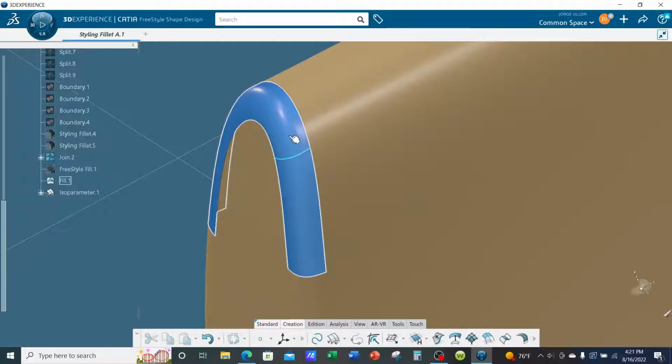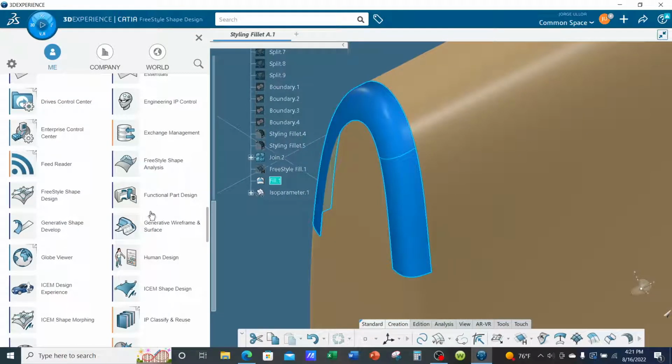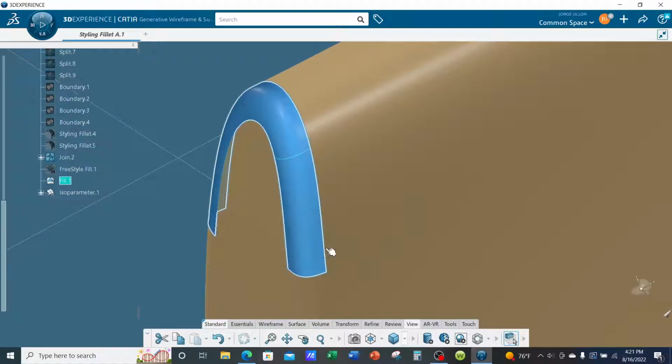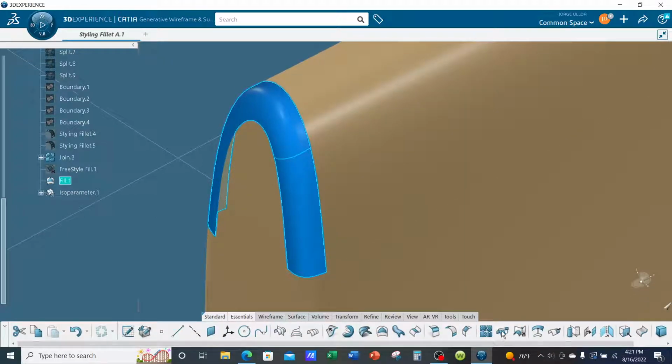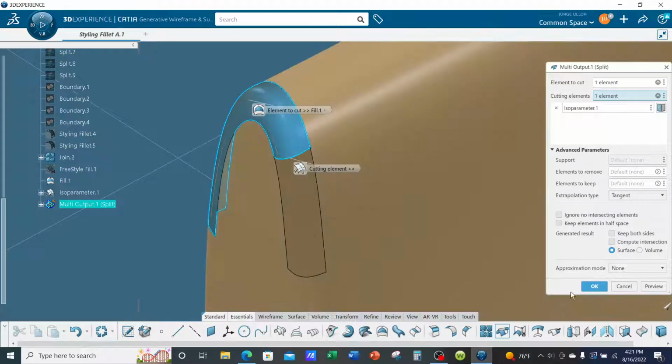Okay, so let's go ahead and trim the portion we don't need. We're going to remove this lower portion. So let's click on this surface, and we're going to use split. Let's go ahead and go over to generative wireframe and surface. Okay, so we're going to take this surface and split it with our curve. There it is.